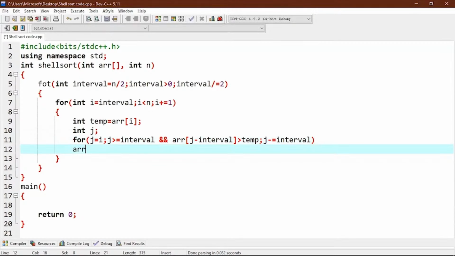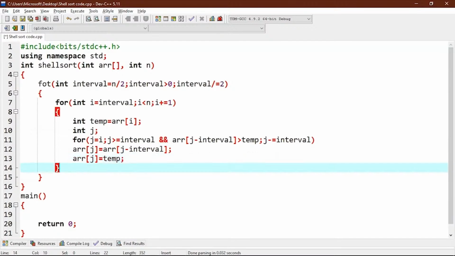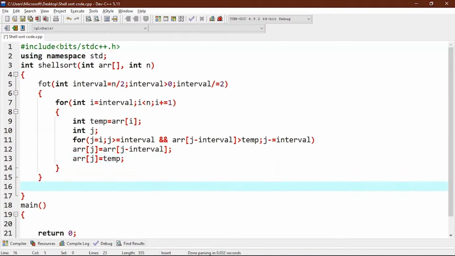Now arr at j is equals to arr j minus interval. Now we will put this temp in its correct location. So arr bracket j is equals to temp. Now I will return 0.